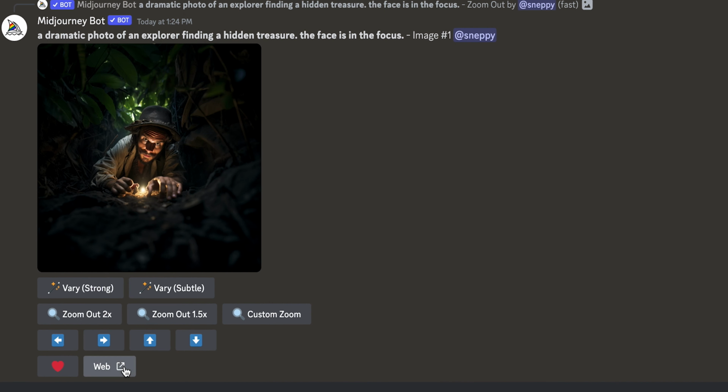I'm linking to a helpful cheat sheet so you can see a fuller list of commands. No matter what command you've used, once you upscale an image, you also have the option to zoom out or pan to the left or right to create extra space.